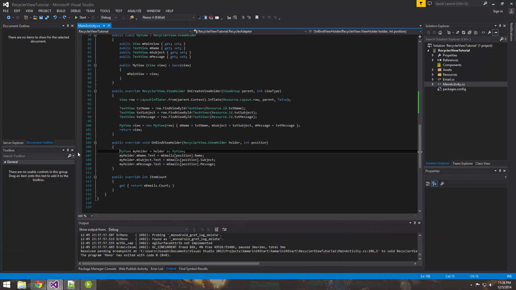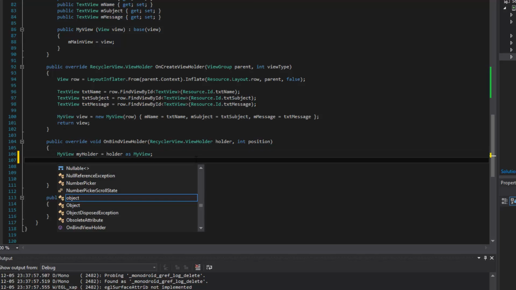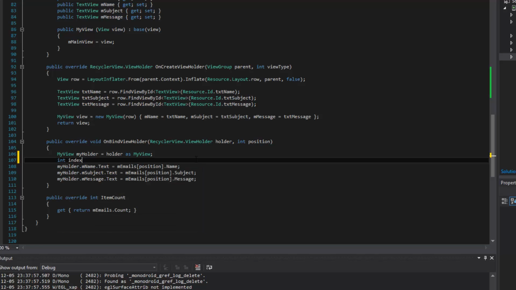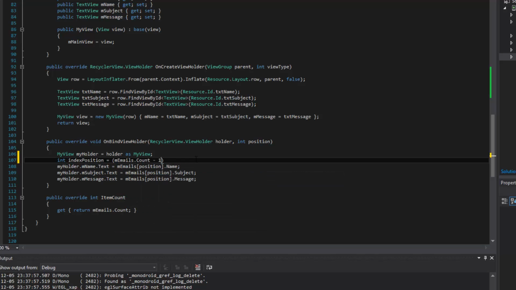The way we fix that is we simply invert it, because it's natural to add things to the bottom of a list, but we're actually adding it to the head. So simple fix, once we figured it out, all we need to do is flip the position. So what we can do is int index position equals mEmails count, the number of elements, minus 1, which will give us the last index.